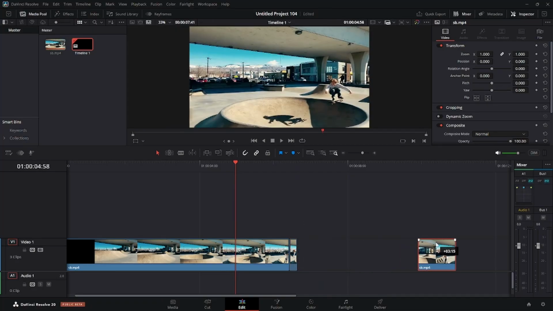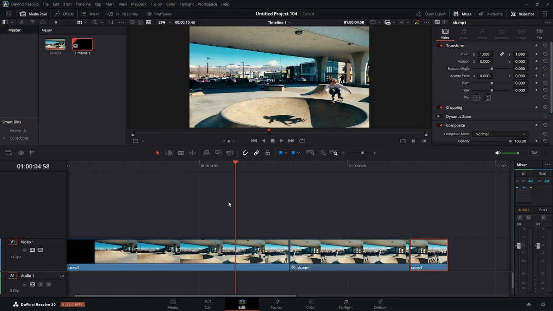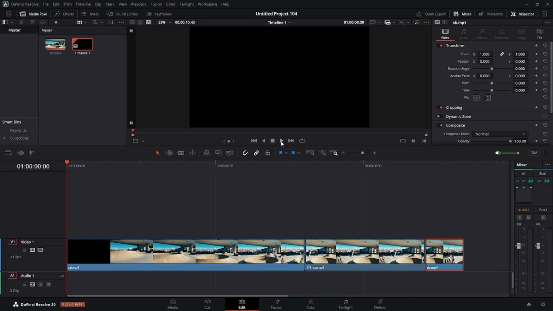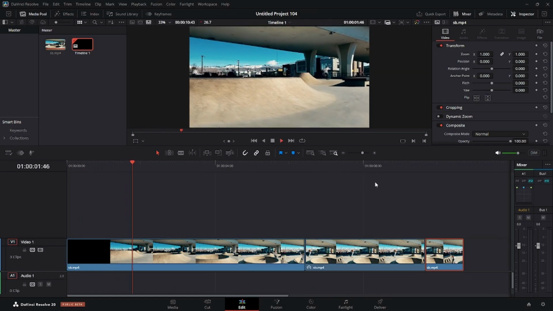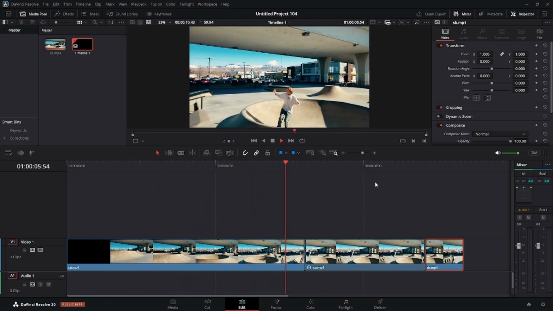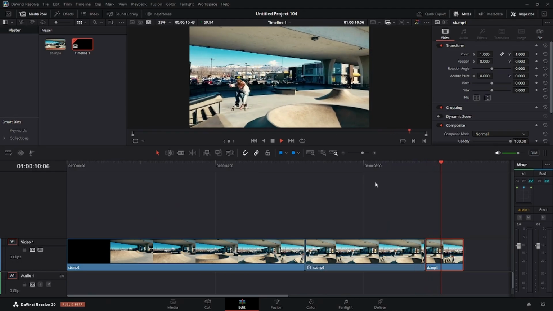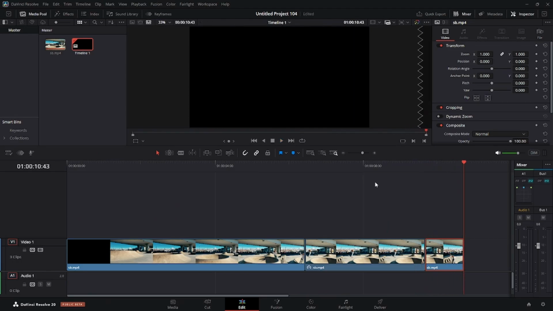So let me stretch this out a little more to kind of exaggerate our freeze frame. And I'll play this back now. And we can see we have our skateboarder. We're coming up on the frozen spot. It freeze frames. And then we continue on. Pretty simple. It's a neat effect.